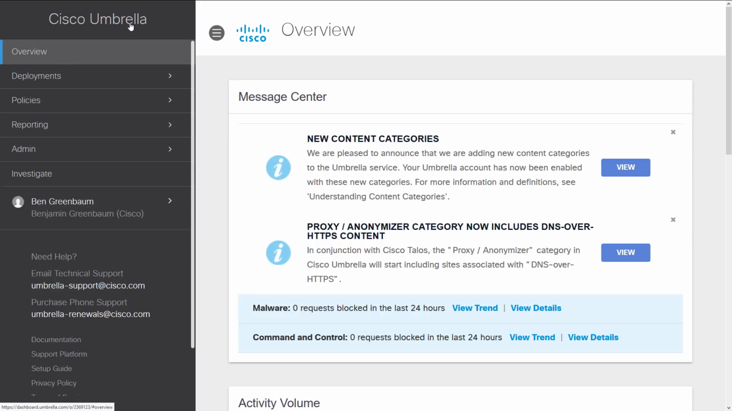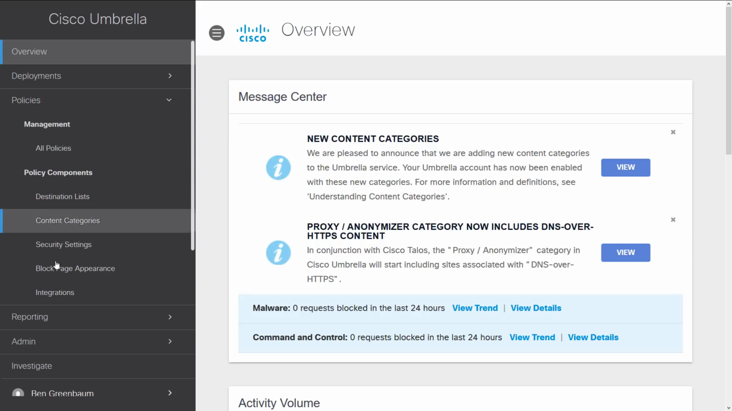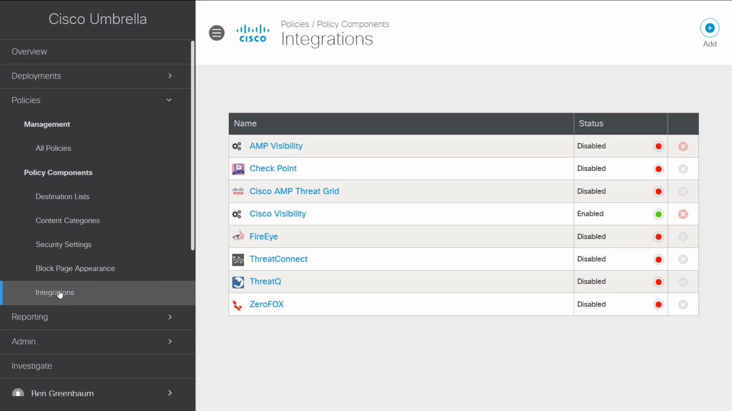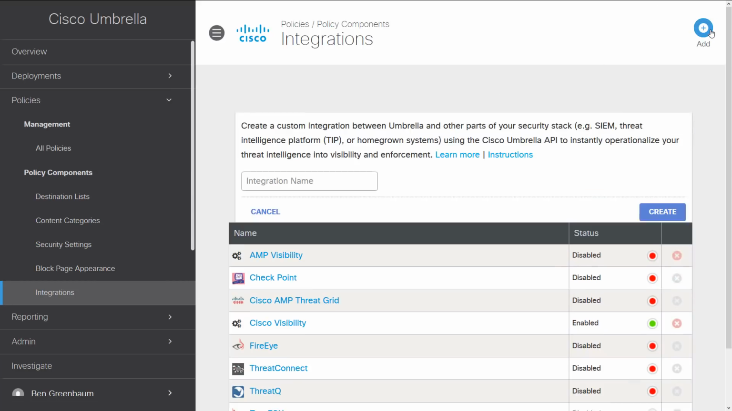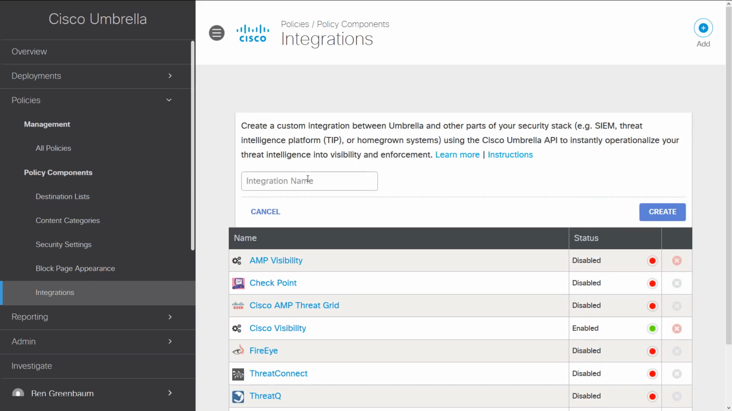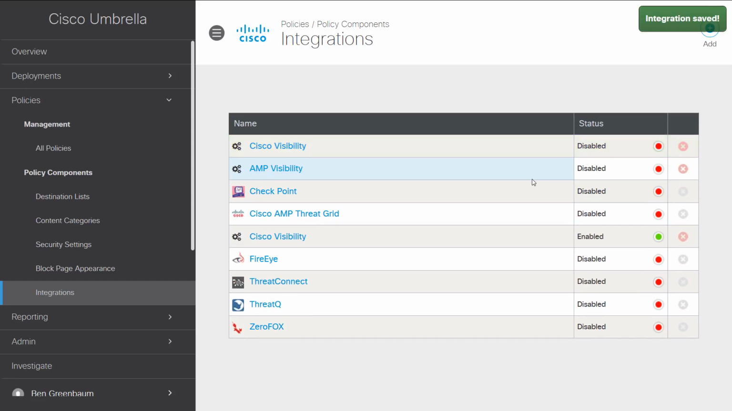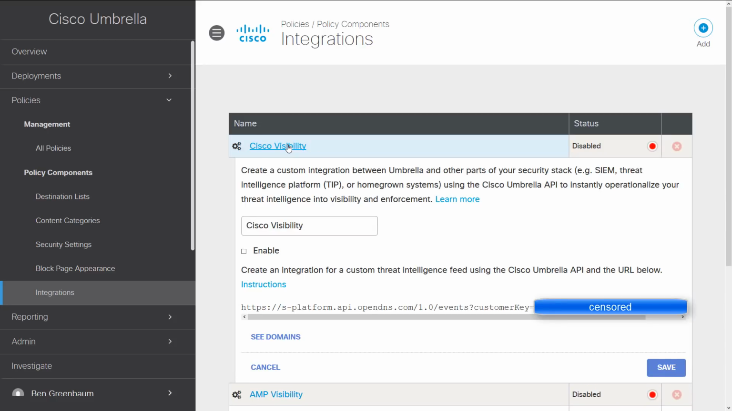Back in the Umbrella Investigate console, let's go to Policies and Integrations in the left side menus. Let's click Add, and we're going to also name this Cisco Visibility. And now remember, we have to do this twice only because we're getting two distinct and different functions out of Umbrella Investigate and Umbrella.